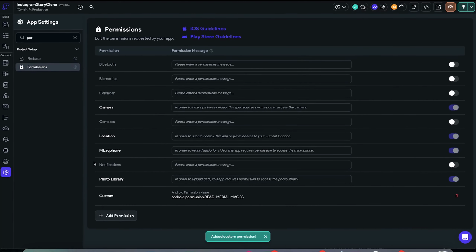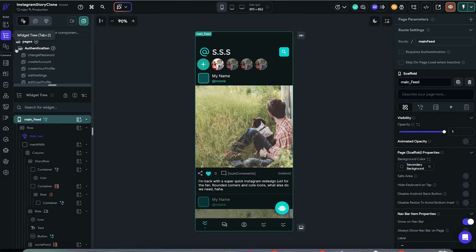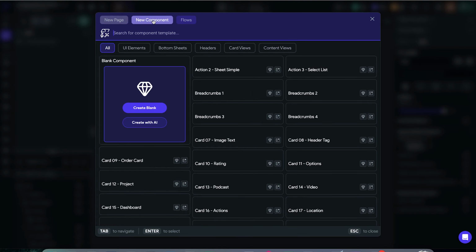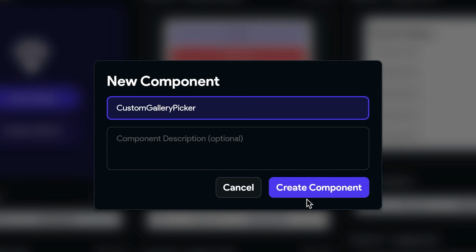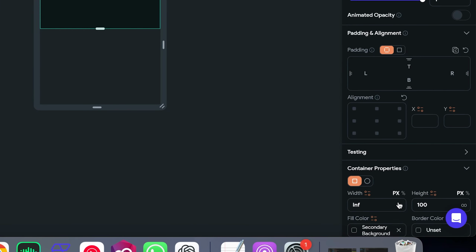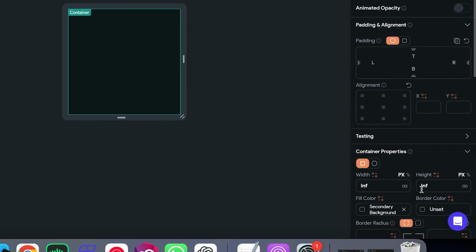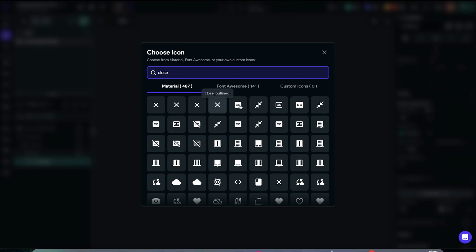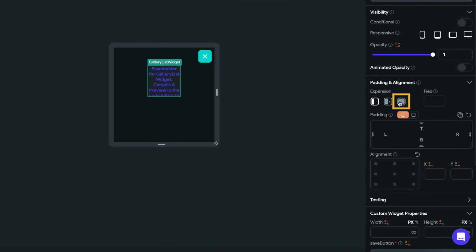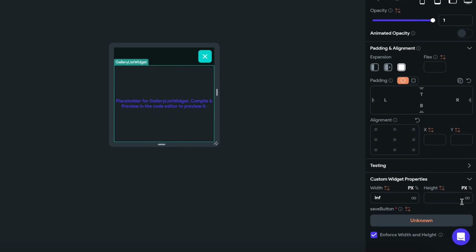Now, in order to use this custom widget, we need to create a component. It could be also a page, but a component that shows up as a bottom sheet is a lot better. So click on create a new component. We'll name it custom gallery picker. In the component, I'm just gonna put a container and make it fill the entire thing and add a close icon button. Now we can add our beloved custom widget. We'll make it expanded and put infinite in width and height.